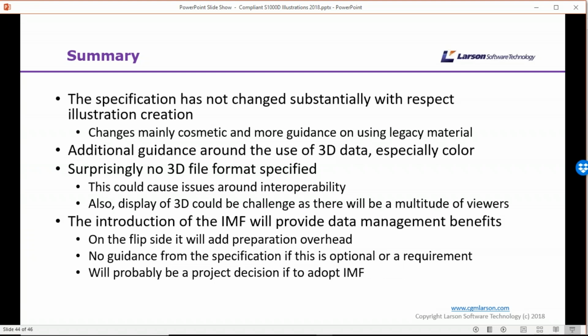And also the display of data, you're going to have to choose a viewer. And there's a lot of 3D viewers out there, so there could be, unfortunately, a plethora of viewers all vying, perhaps even within the same IETP for different types of 3D data. So that could be a bit of a minefield.